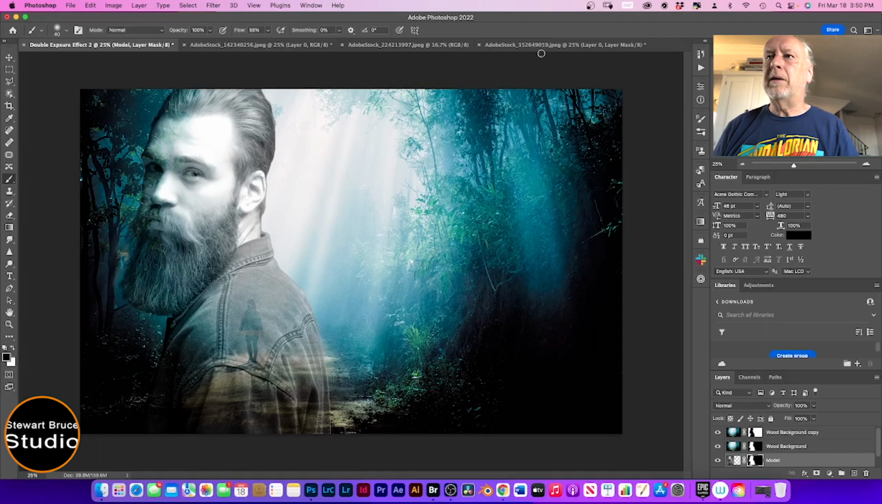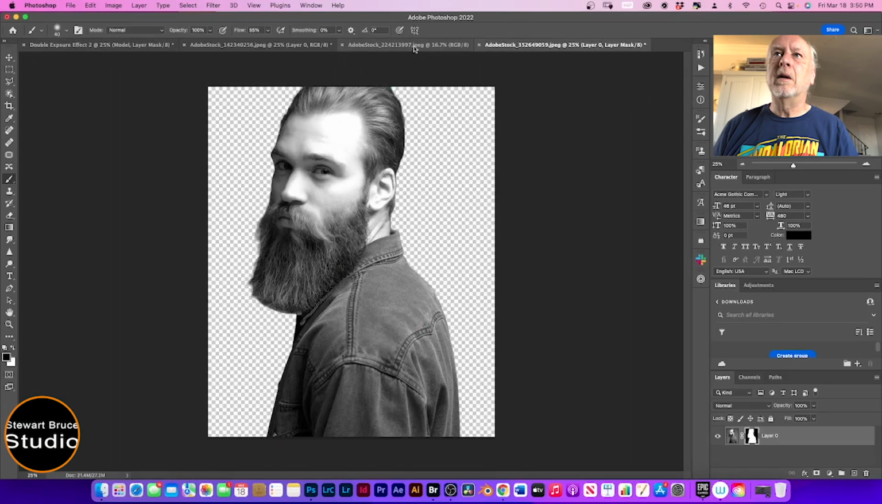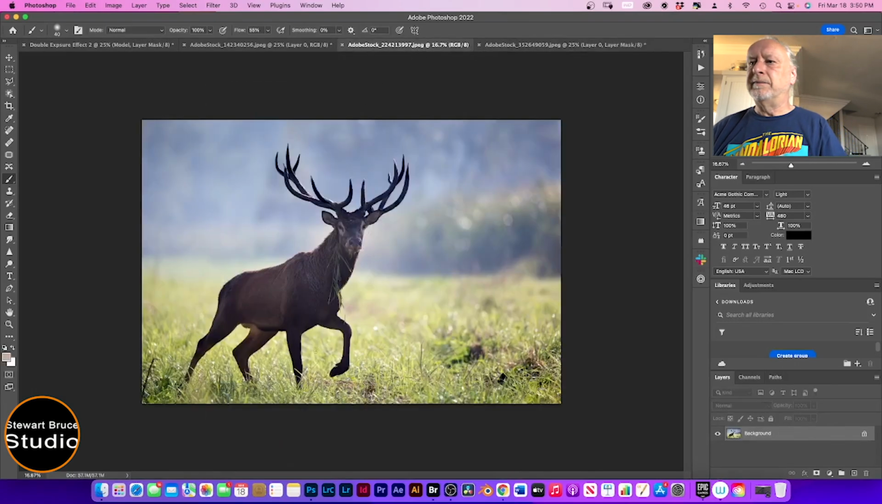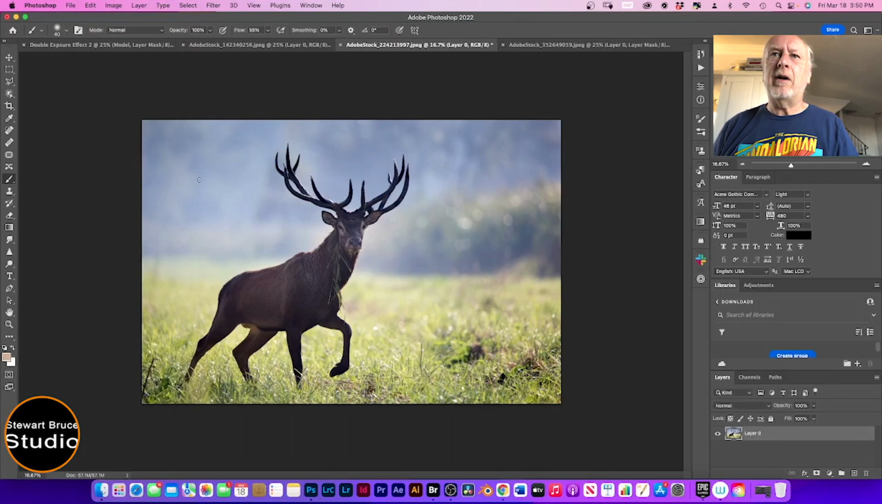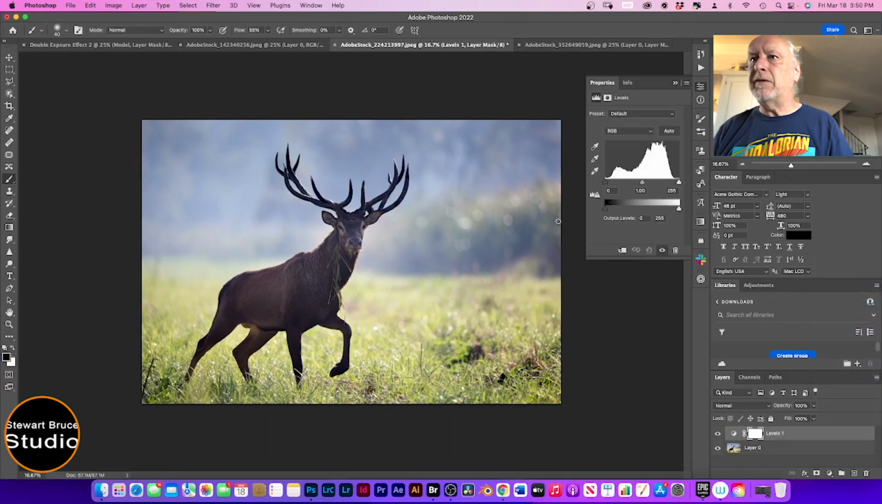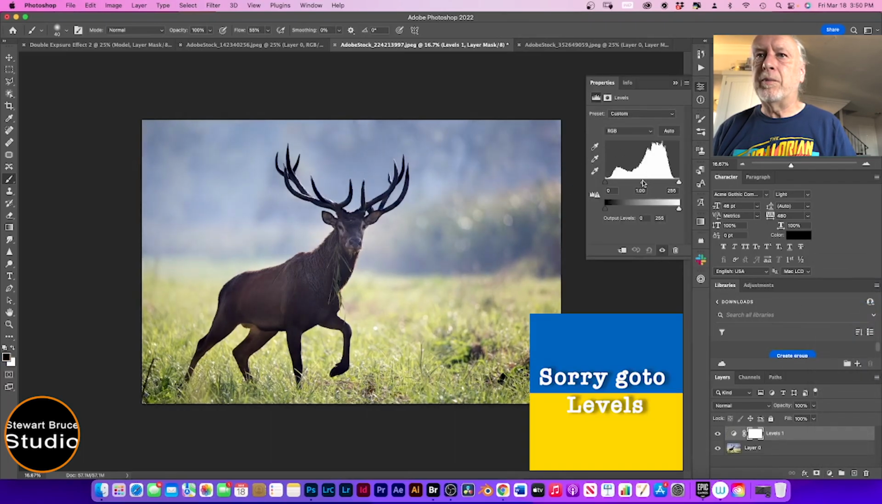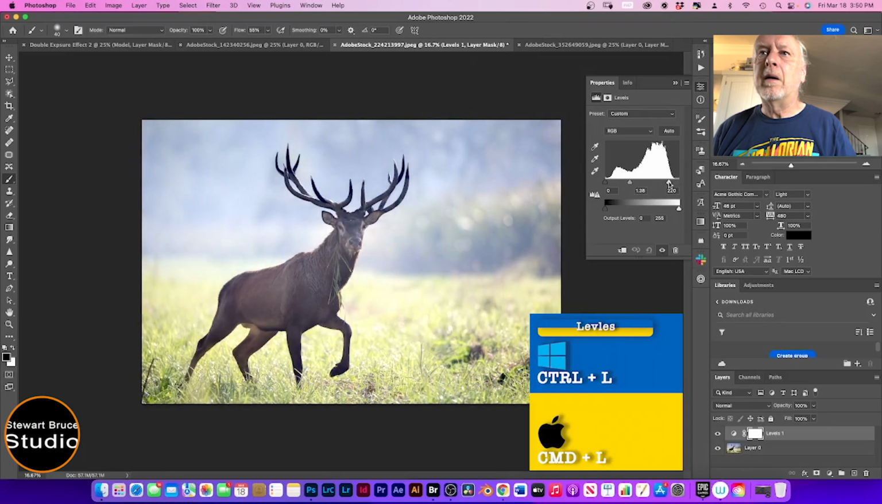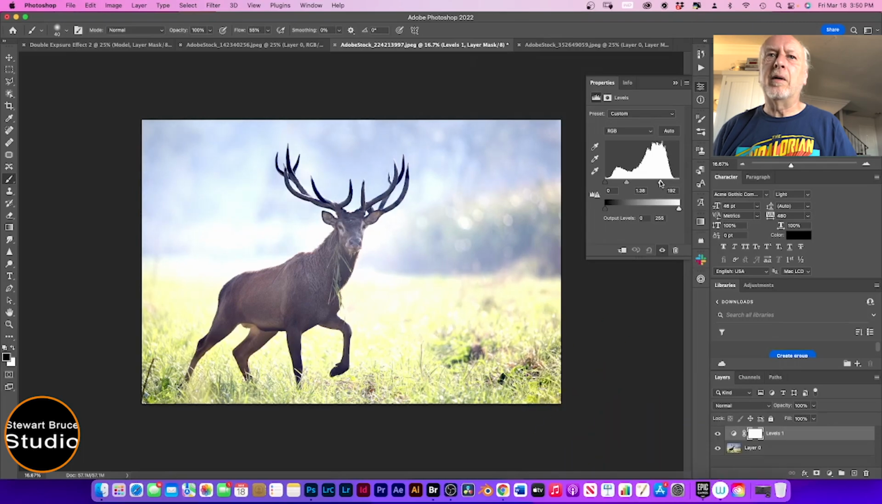So next thing we need to do is to bring in our stag. Again with the stag, we need to make the background a lot lighter so we can see the stag. The way we do that, again go to your adjustment layer, go to curves, and just bring the levels down. So that's about right.